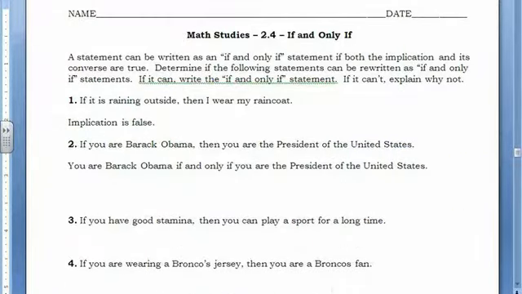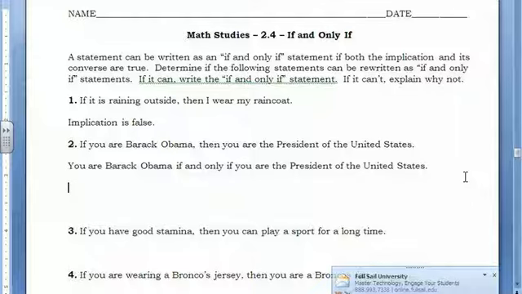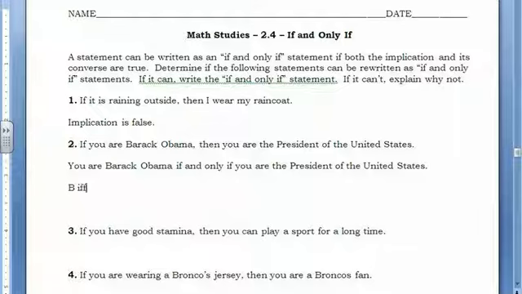I want to talk about the different symbols you could use. So we can say Barack Obama, if and only if, IFF are the 3 letters that stand for that, and we'll say President of the U.S. I've seen it abbreviated like that before. So you are Barack Obama, if and only if you are the President of the United States.